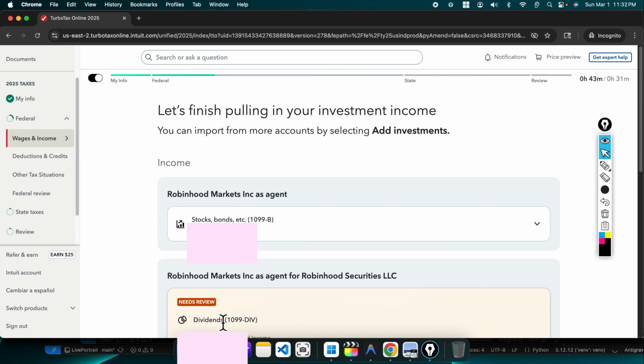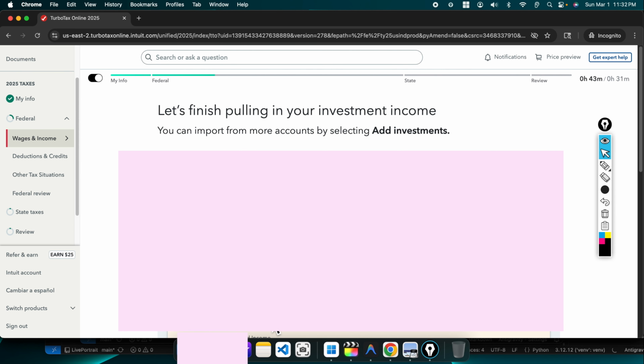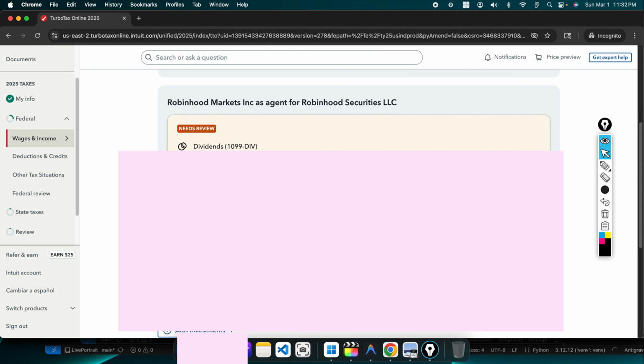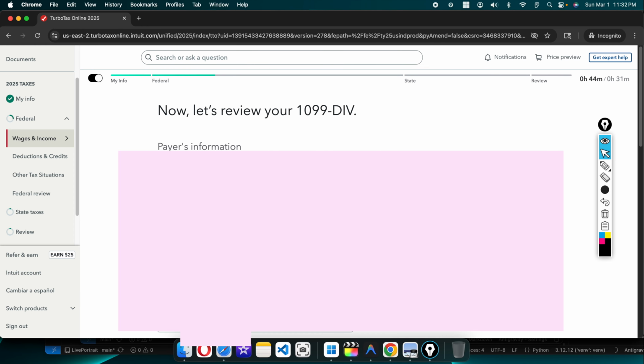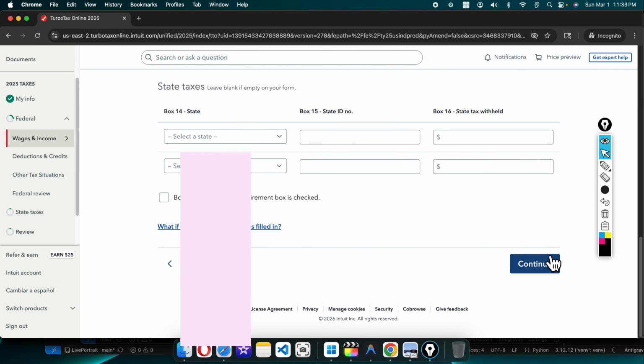I'm going to jump to this section, dividends. If we scroll, we will see the dividend and interest. These two sections need review. So what I'm going to do is click review. Once we are on this page, we just need to check whether all the information is okay or not. If it is okay, then at the bottom of this page we have the continue button. We just need to press the continue button to save it. So here is the continue button.